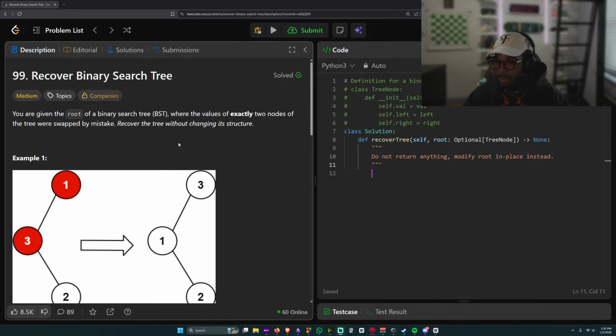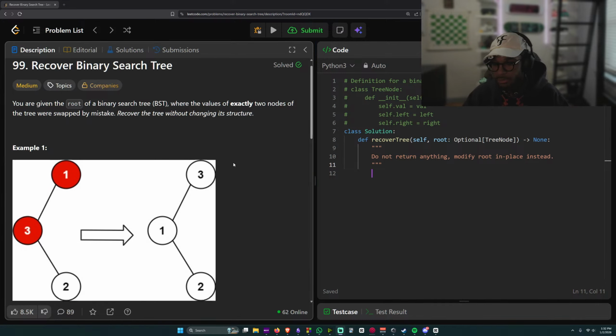All right, you were given a root of a binary search tree, BST, where the values of exactly two of the nodes have been swapped by mistake. Recover the BST without changing its structure.